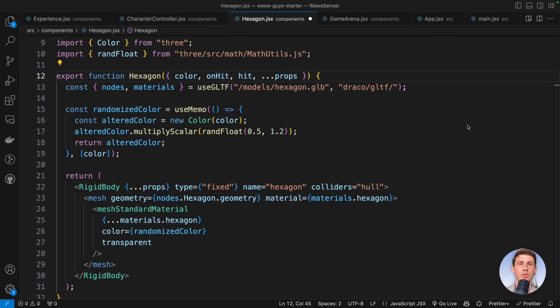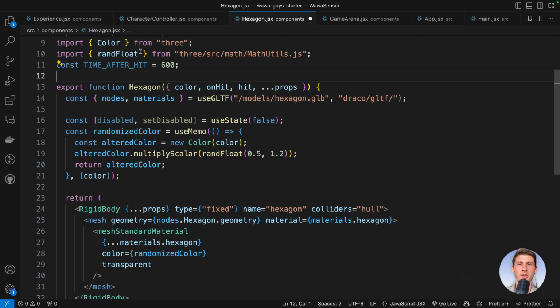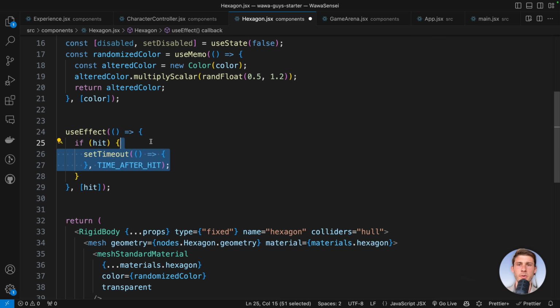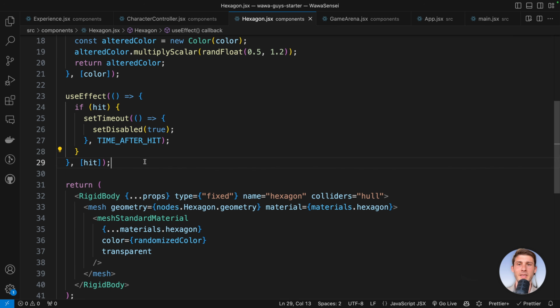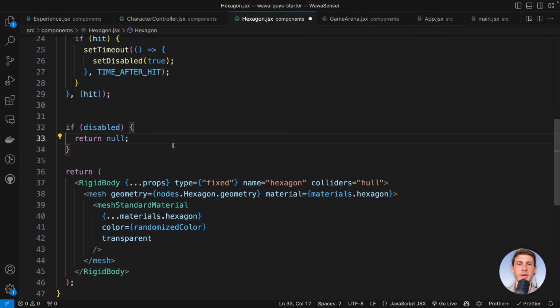Because we don't want to make it disappear as soon as we land on it, we'll add a state that we name disabled. Let's define a time after hit, so after 600 milliseconds, we will finally disable it. In a useEffect, if it is hit, we set a timeout and we set disabled to true. If it is disabled, we return null, so our rigid body will completely disappear and will be removed from the object tree.